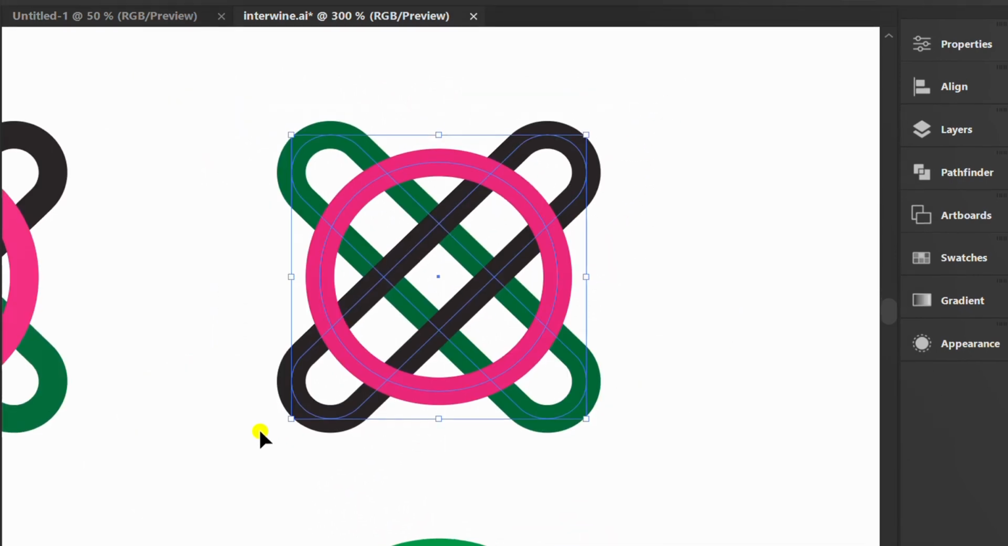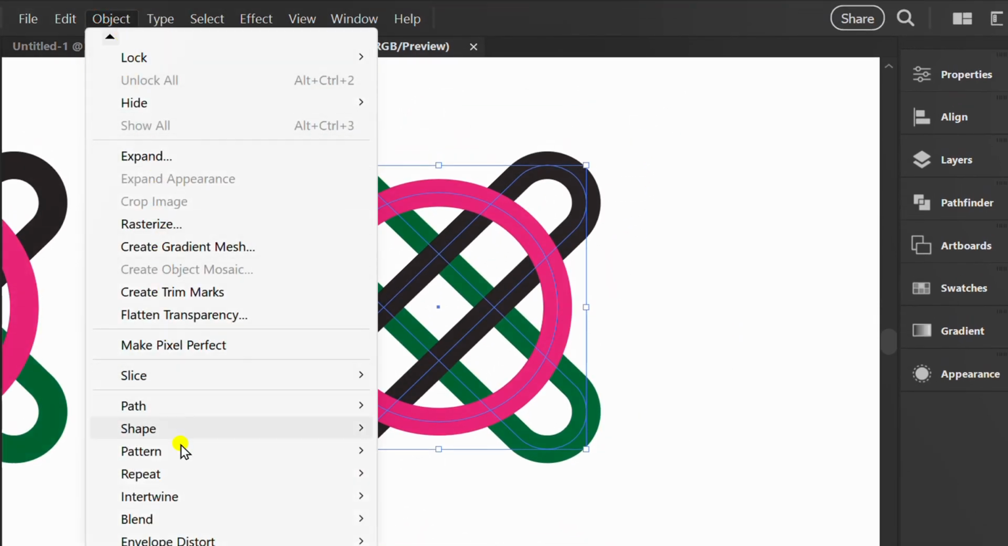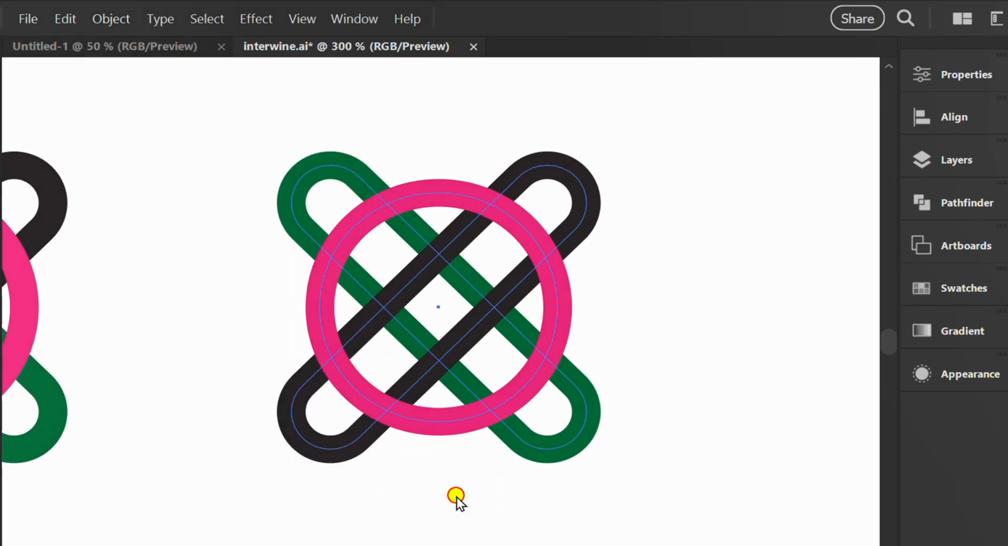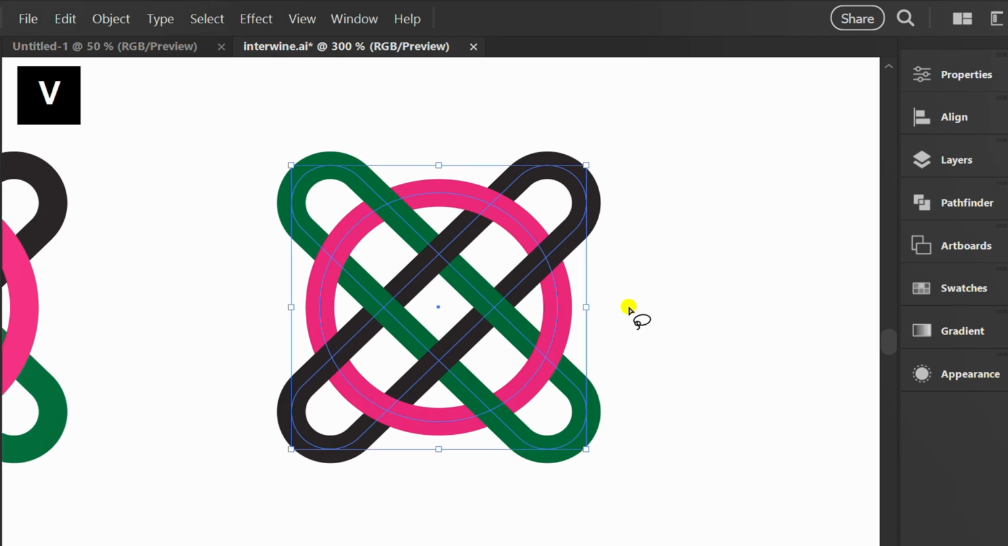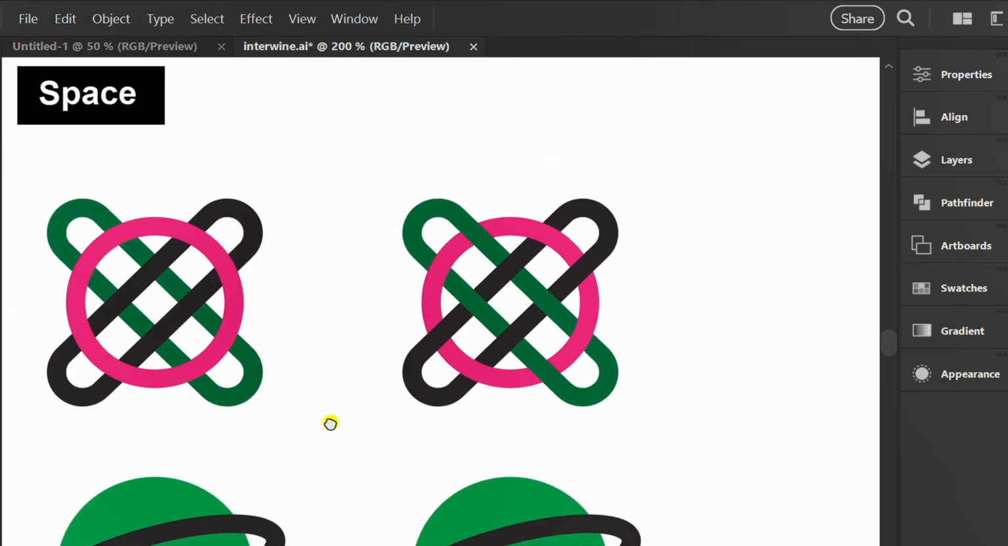Selection, Object, Intertwine and make. You just need to click to intertwine, or create an area line like this. And here is the difference.